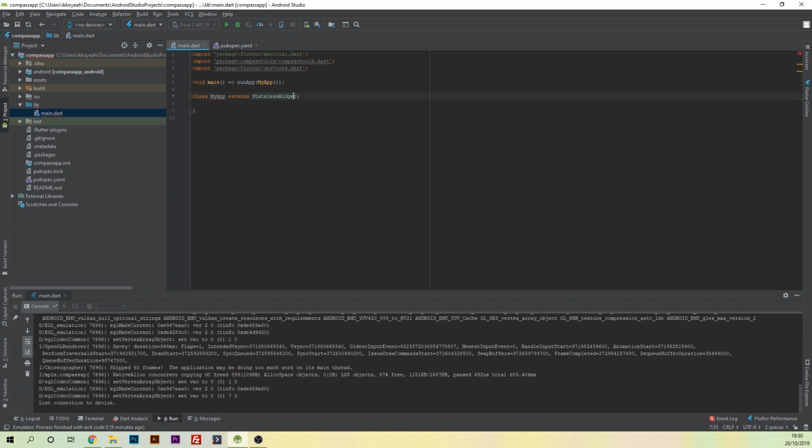Then we modify our basic class so that it does not extend stateless widget but stateful widget. In this case we are going to create a state that we call my app state, a class that we are going to implement.